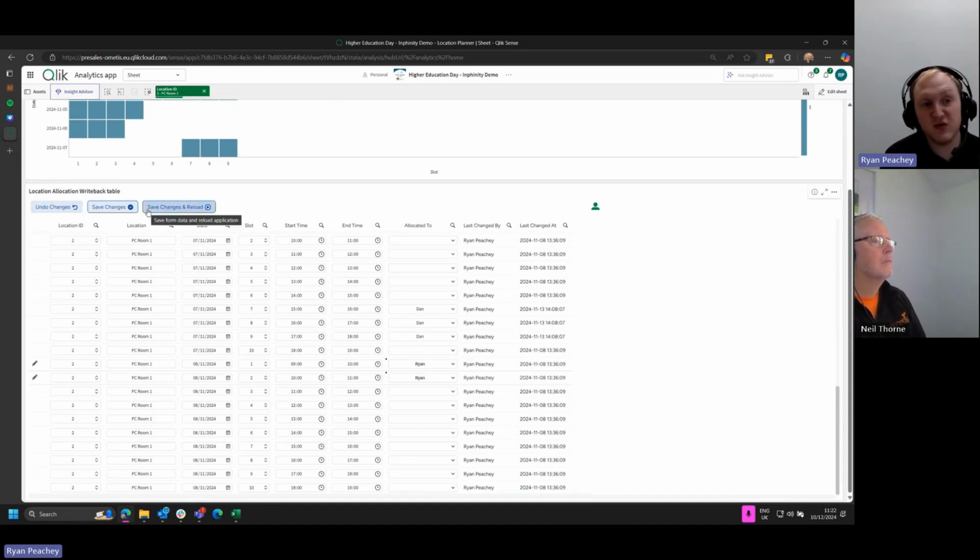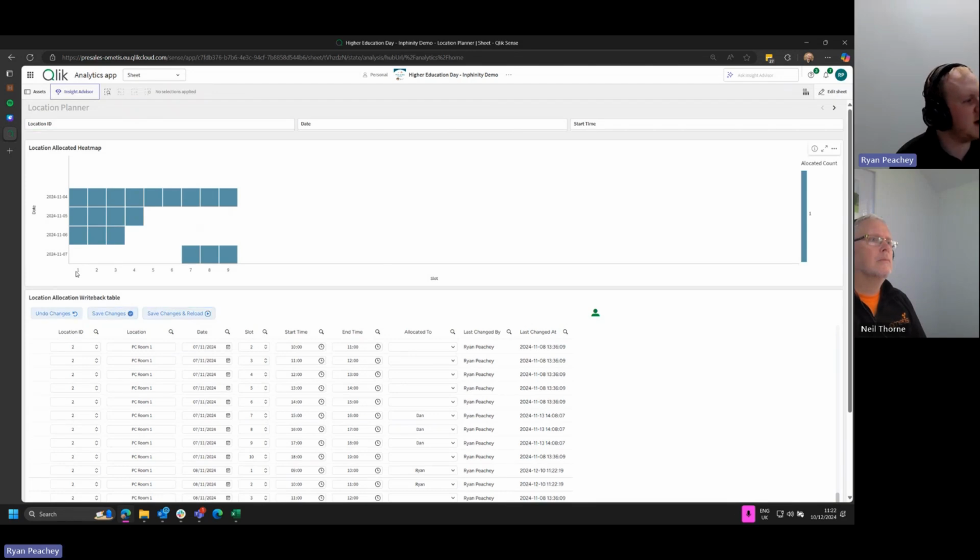So it doesn't save as you go. You can set it up to do that. But to reload this and store this back into my application, I just have to press save changes and reload. So that's now going to save those changes and reload the application. And if I keep an eye on the chart up here, you should see a new line appear.